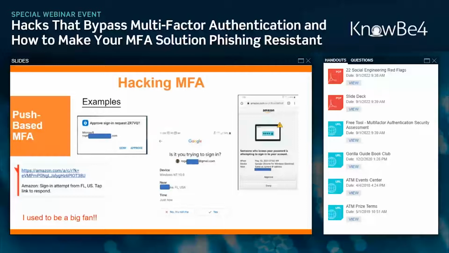I used to be a big fan of push-based MFA. Push-based MFA is like you usually get this message on your phone. It could be your laptop or desktop. But typically, you get this message on your phone when you're logging in that says, hey, is this you, Roger Grimes, logging in from Miami, Florida? If so, do you want to approve this login?